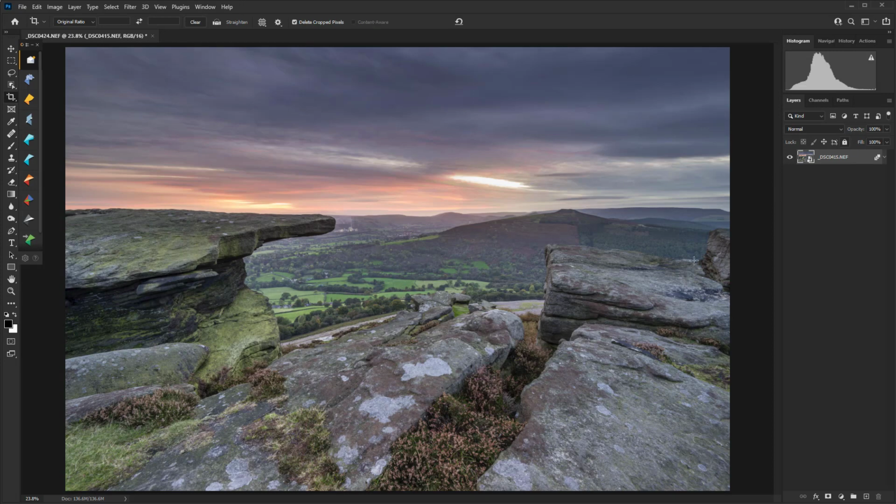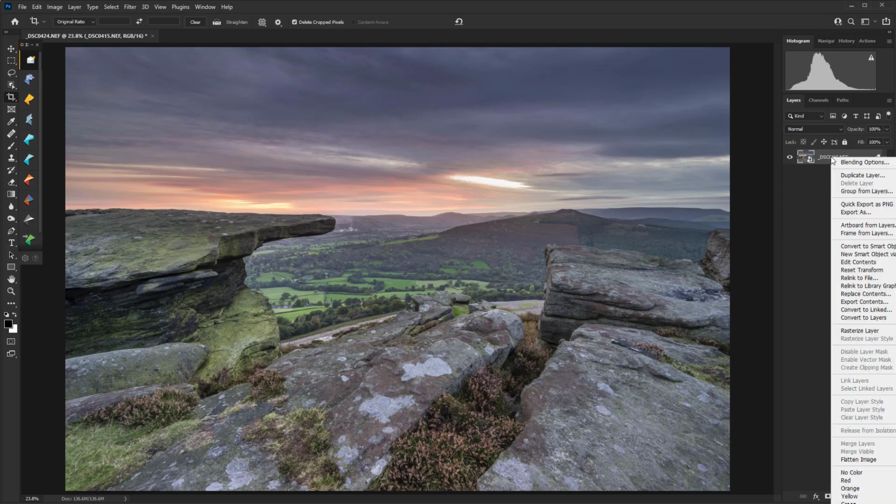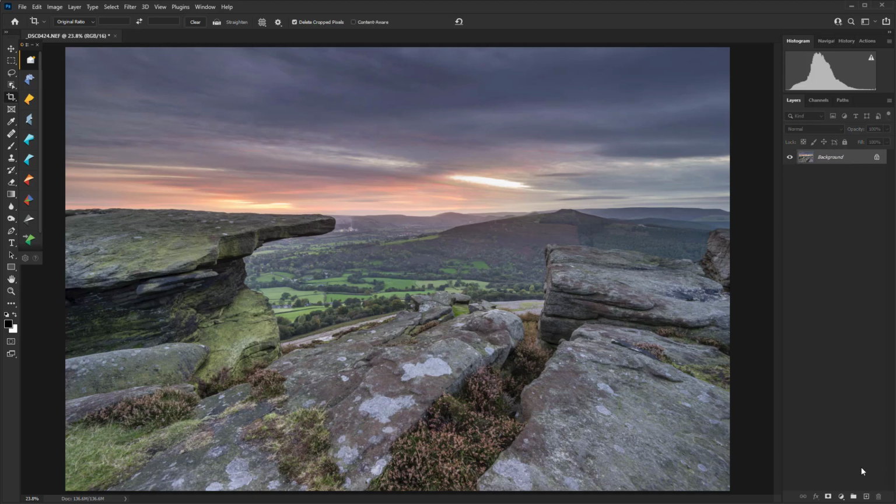So at this stage, as long as you're happy with everything, just go up to the menu at the top right of the layers panel, which is 4 horizontal lines, or right mouse click on the layer itself and select flatten image. So once that's done, you can then apply absolutely any processing that you need to.